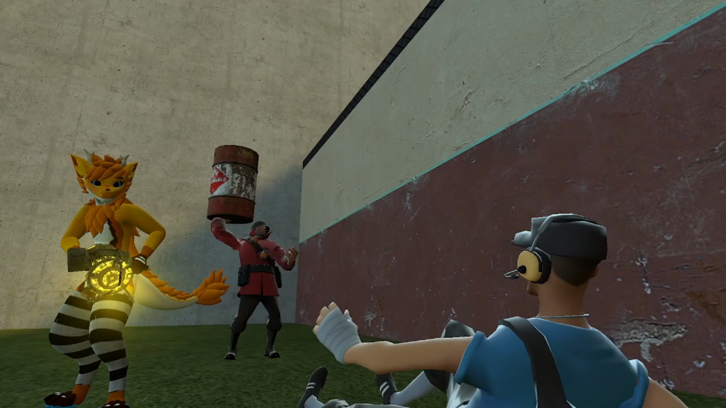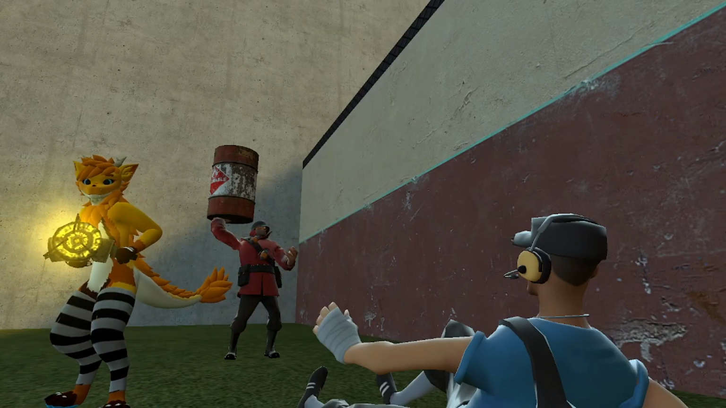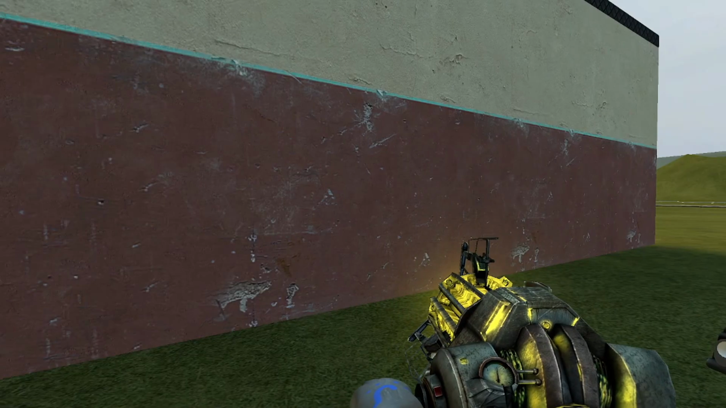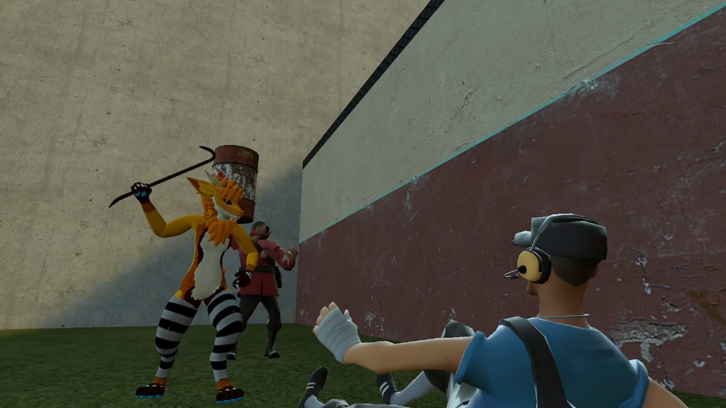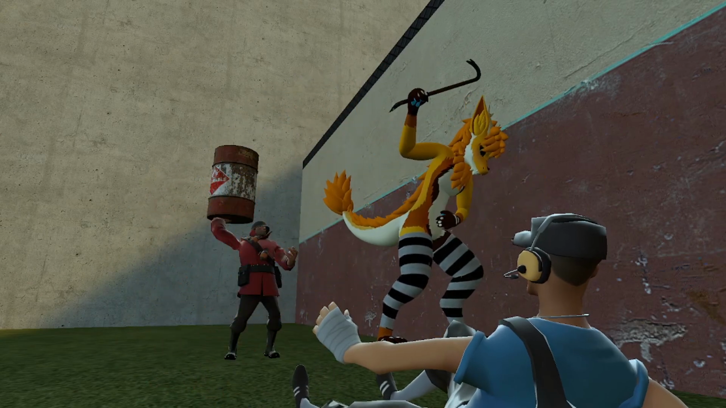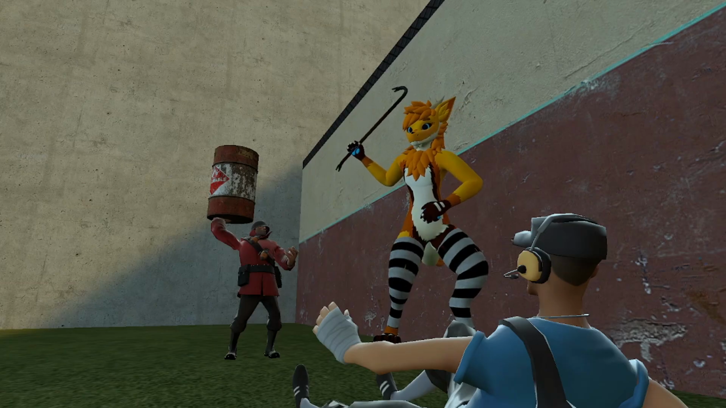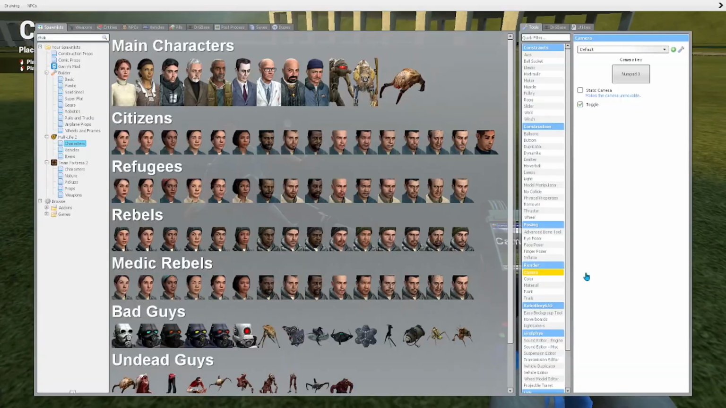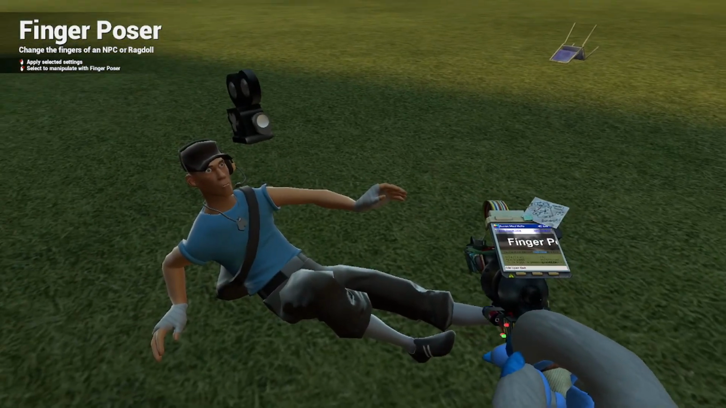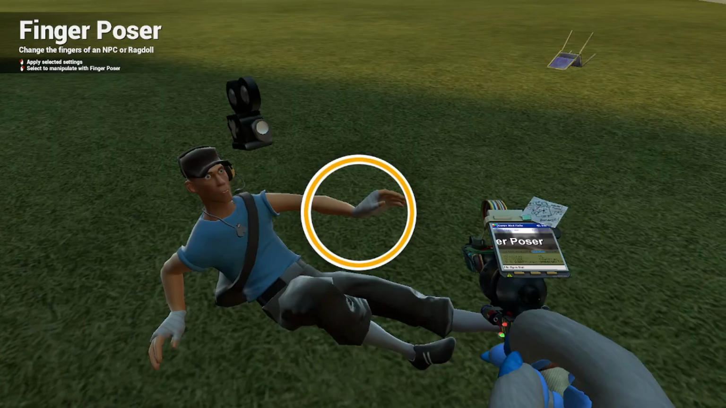Another thing is if the camera can't see it, there's no point of messing with it. Like, you see that hand down there? The scout's hand that's right down there? The camera can't see it, so we don't need to mess with it. It's just a thing that saves time. If the camera can't see it, there's no point in messing with it.